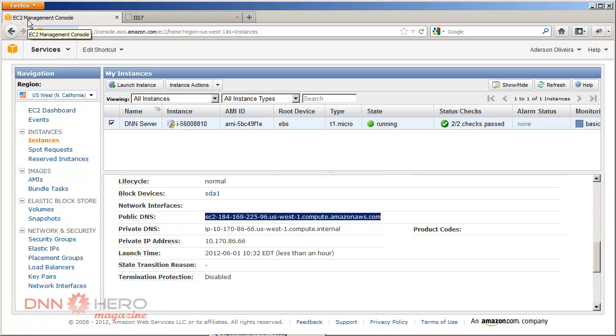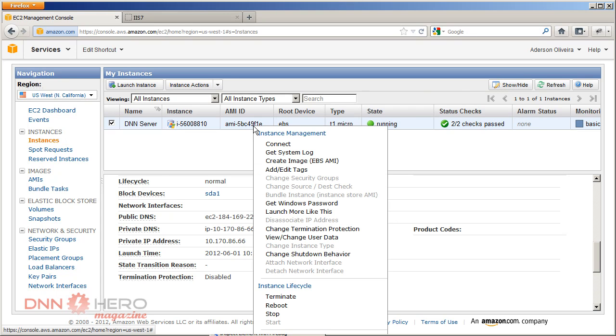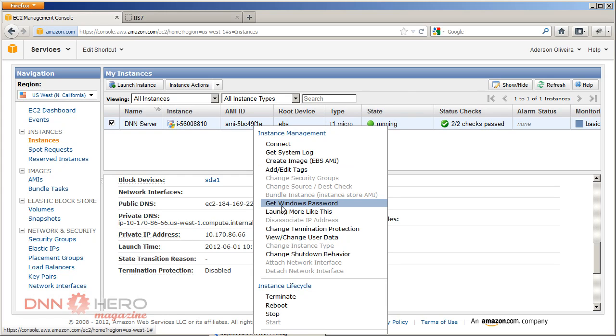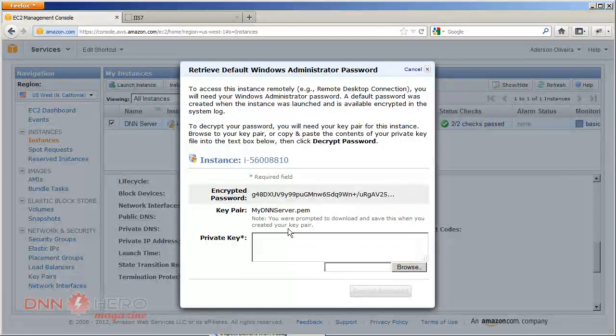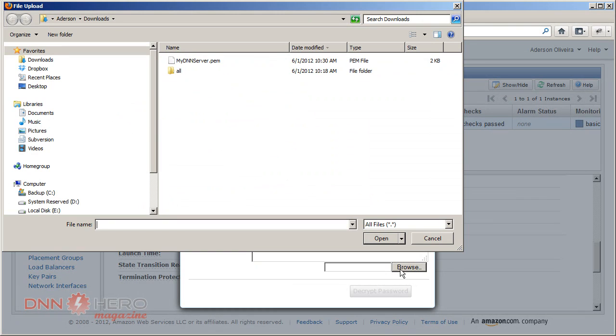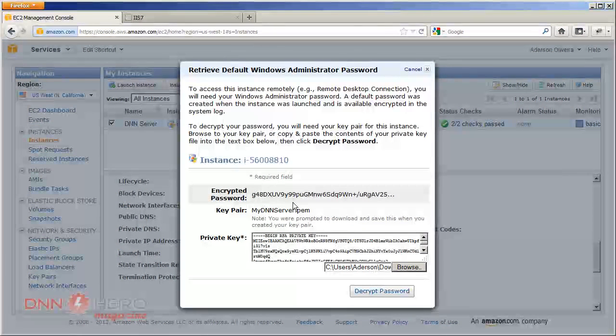Now, next thing that we need to do is we need to retrieve the administrator password for that server, and that's where that file that we have saved before will come into place. So to retrieve the admin password, we just need to right click on the server and then go to get Windows password. Now this dialog comes up, and what we need to do is browse and find that file that we have saved locally. Okay, so I'm gonna hit browse. The file is already here as I have saved under downloads. I'm gonna open it and hit decrypt password.